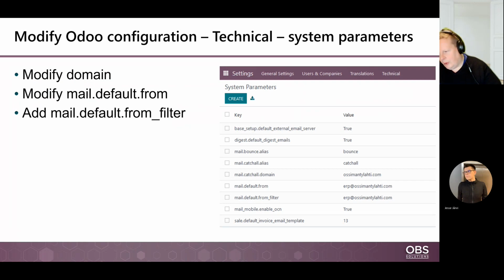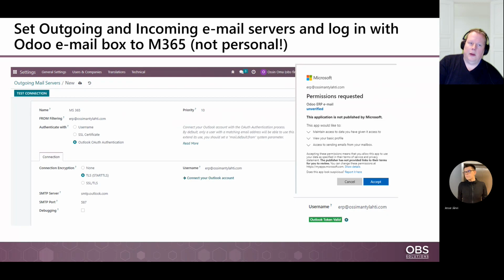Then you have to do the same for incoming emails, but that's already the same process. So technical menu, and then incoming email servers, and then just enter the same information. I can't remember if you actually have to do the same validation again for the incoming, but the process is exactly the same.